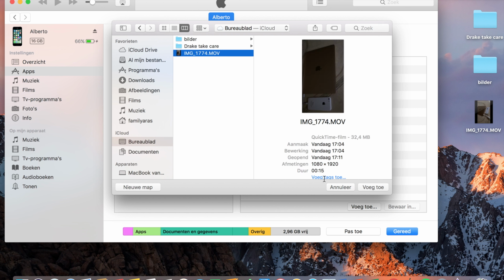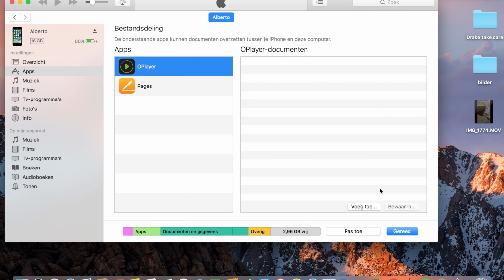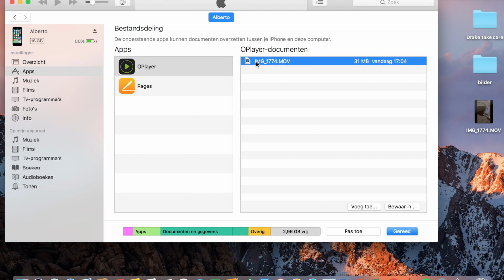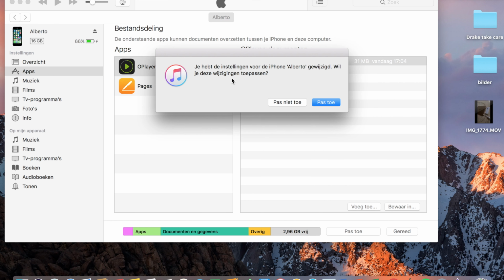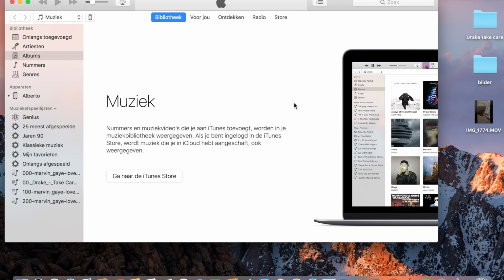I'm gonna add this short movie that I made myself. It's a fragment. I'm gonna add it to OPlayer. We're gonna select my movie and we're gonna add it. This is very useful if you're going on a long trip and you don't have access to internet. Just remember, you're not allowed to fill up the phone with movies that you have downloaded from the internet, of course. And the same thing goes with music.